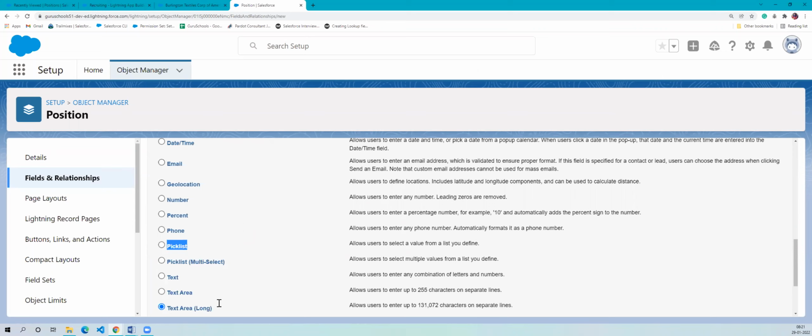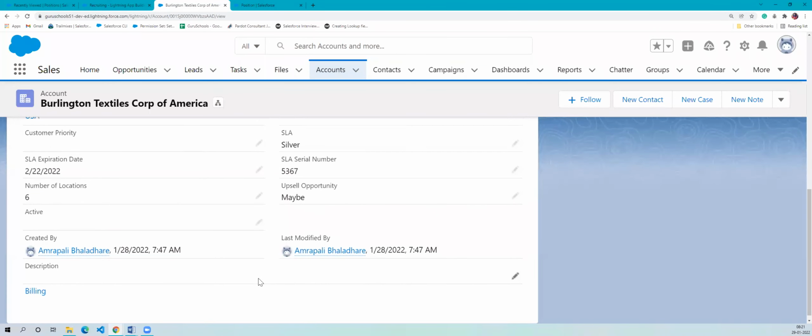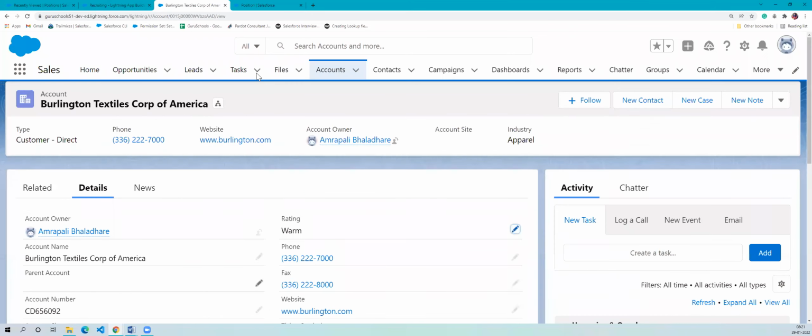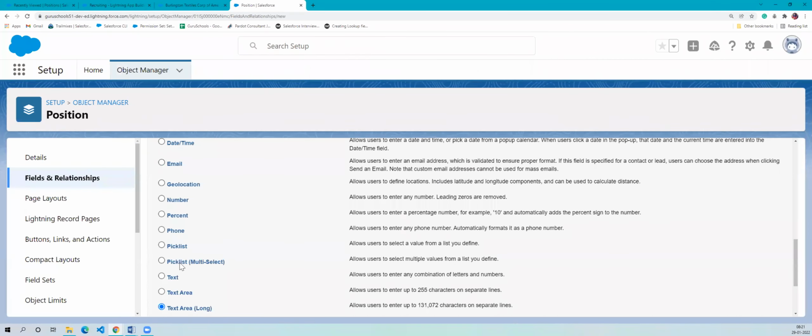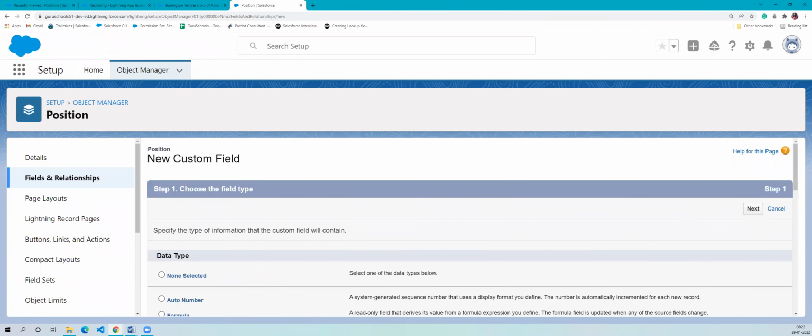And then we have the Picklist multi-select field, meaning this is also a drop-down field, but using Picklist multi-select, we can select multiple values at a time. We don't see any such field created as of now, but later on we can try creating a multi-select Picklist field. Any questions on that for data types?